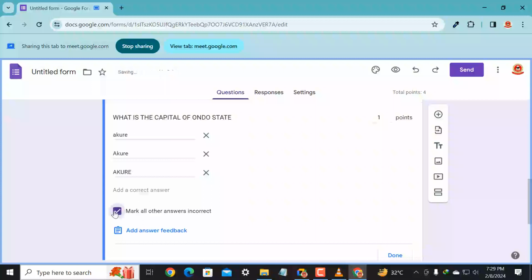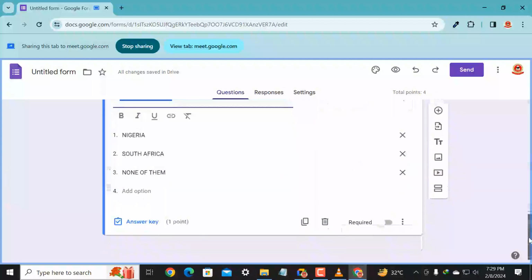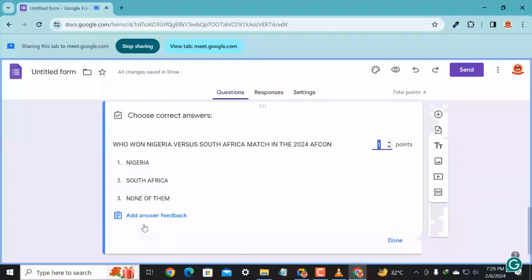Okay? Then the last one is who won Nigeria versus South Africa? You click on this question again to get the answer key. So you press on the answer key. Here we have the answer key. Now the correct answer is who? Is Nigeria.